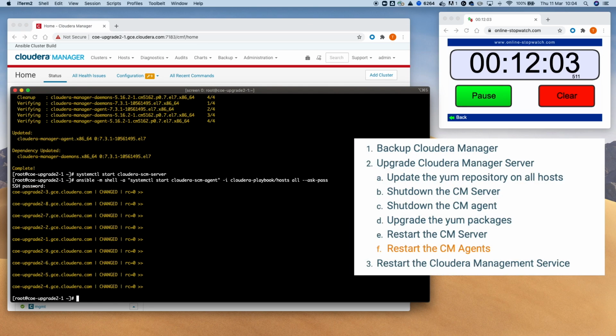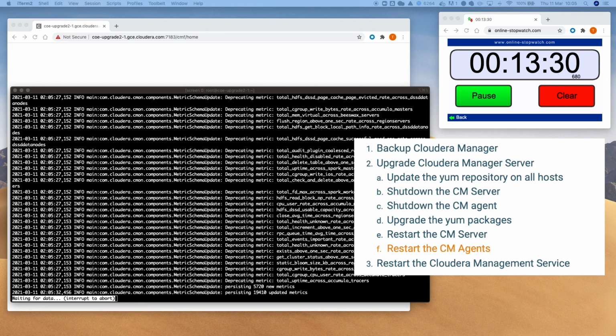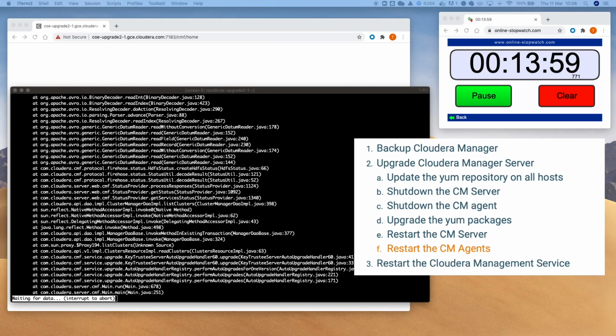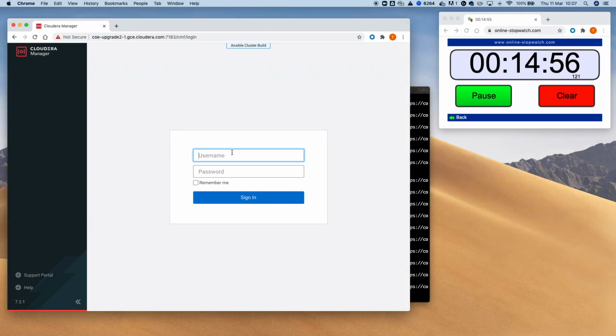Okay, so it looks like that upgrade is completed, and now we're going to restart the Cloudera Manager server, and we'll restart the Cloudera Manager agents. And we'll just pause while the Cloudera Manager server comes back up, and it'll take a few minutes. Once the Cloudera Manager server is back up, we're just going to wait for the agents to heartbeat in. In fact, they should be heartbeating in already, so we can see that the upgrade is complete.